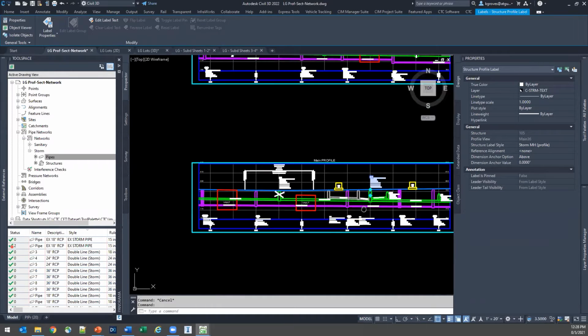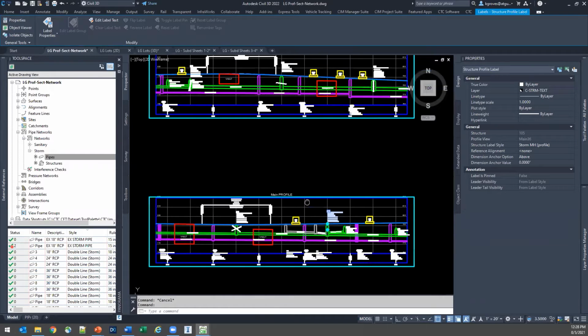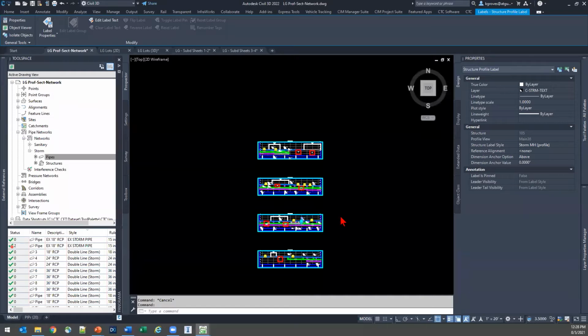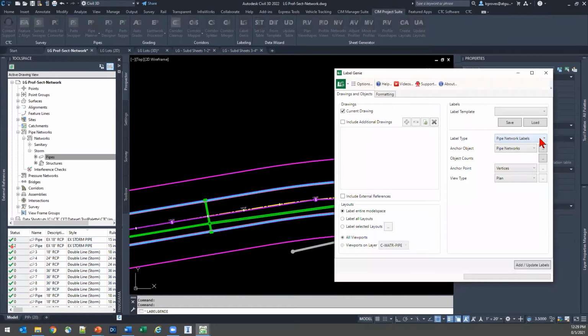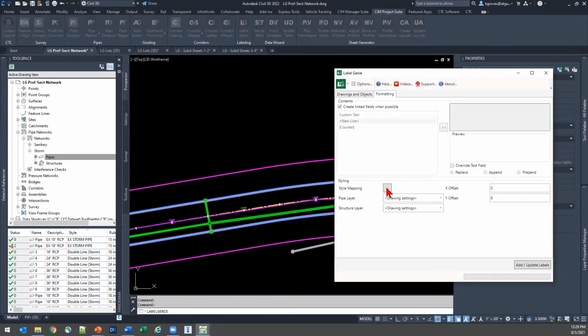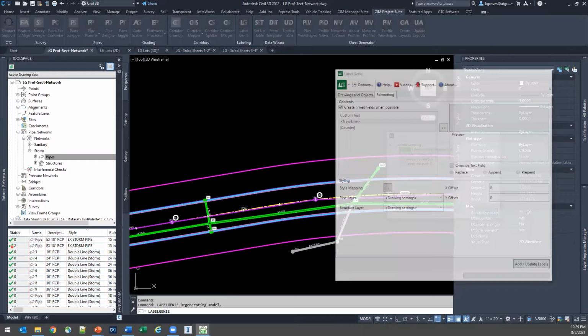And by having that all set up ahead of time, the tool was able to very quickly go through and do that. I'll also run Label Genie on my pipe networks in plan view just to show off how that's going to work. Same deal, pipe networks, the anchor object, just changing the view type. And my style mapping is all set up. So I'll just say add update. And I'm going to get all 70 of those to show up. These are my plan view styles.